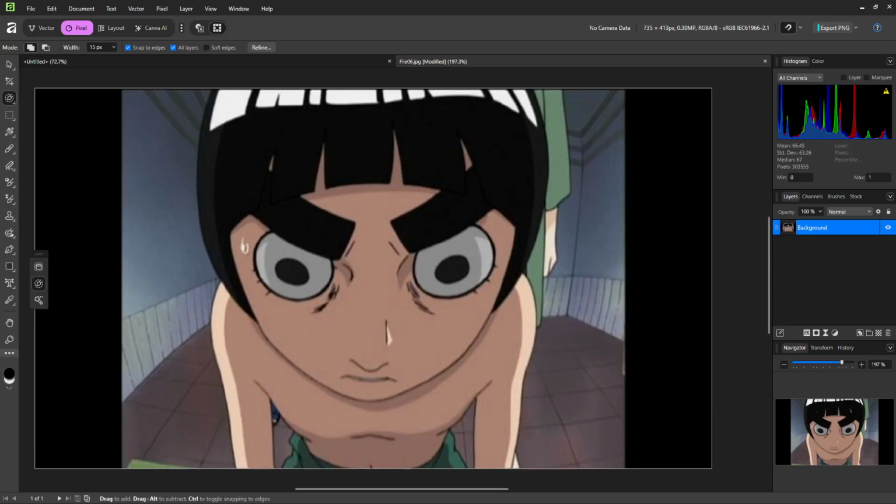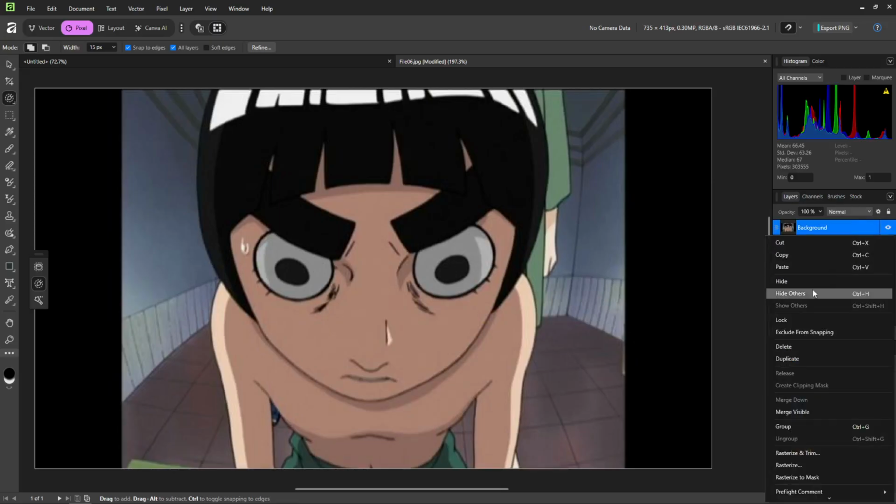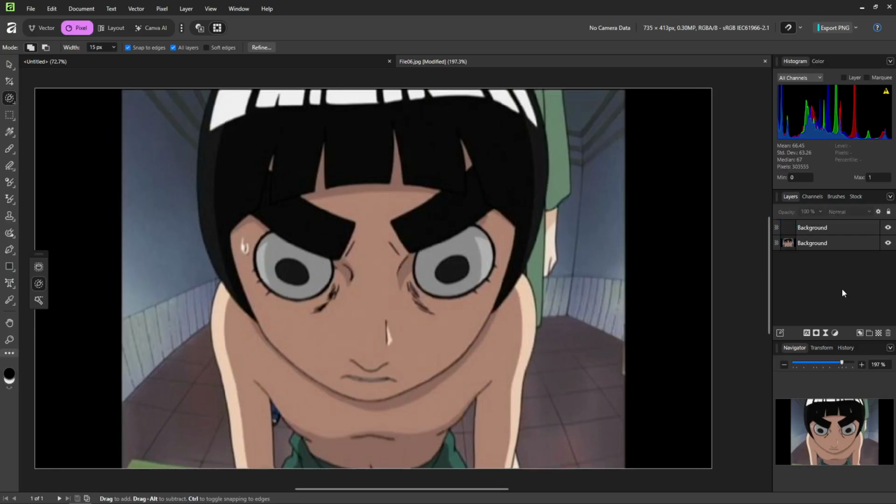Start by duplicating your image layer. In the Layers panel, right-click your main image layer and choose Duplicate. We'll do all of our work on this duplicate, which keeps the original safe and untouched in case you want to compare before and after or make changes down the line.